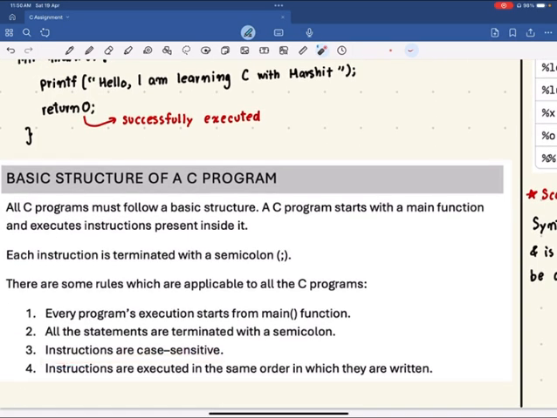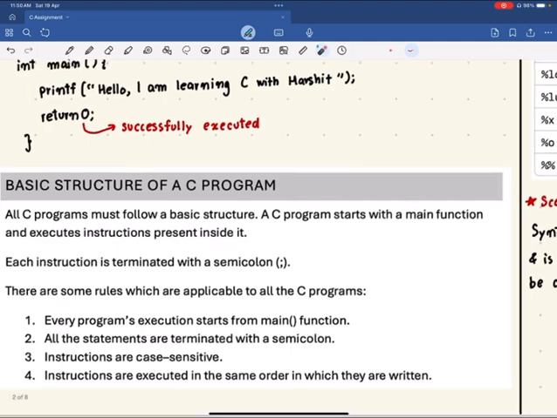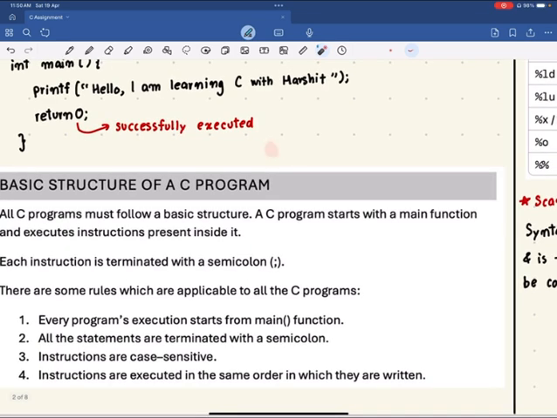I told you in the starting also, they are case sensitive. If you're writing small a, then you have to write small a further in the whole program. Like I've written my name Harshit with a small h, and then I'm writing Harshit with a capital H. So this is the wrong way.